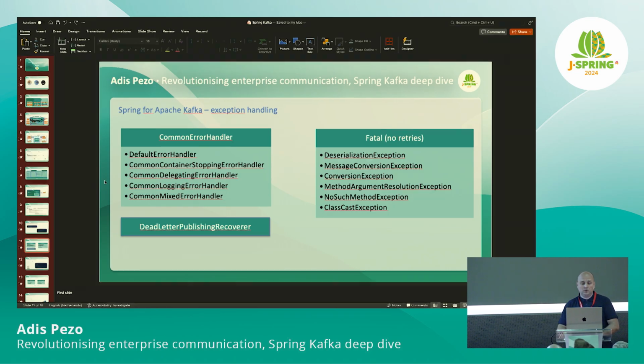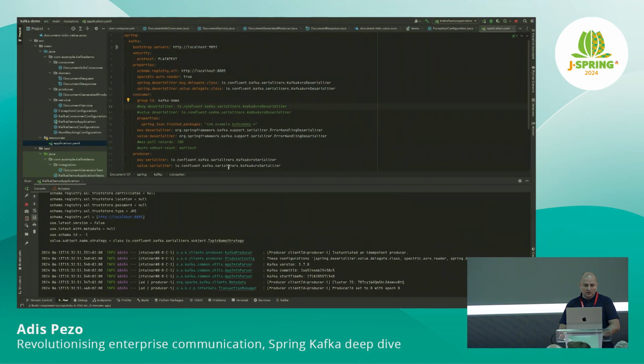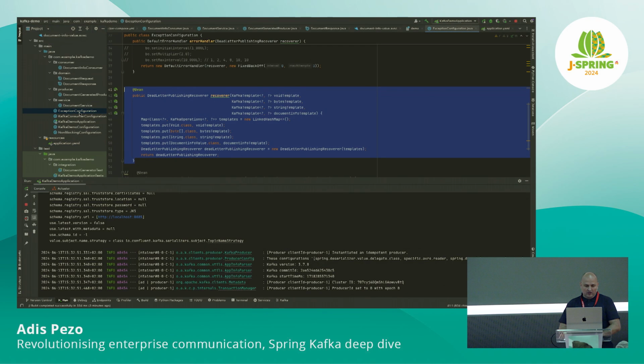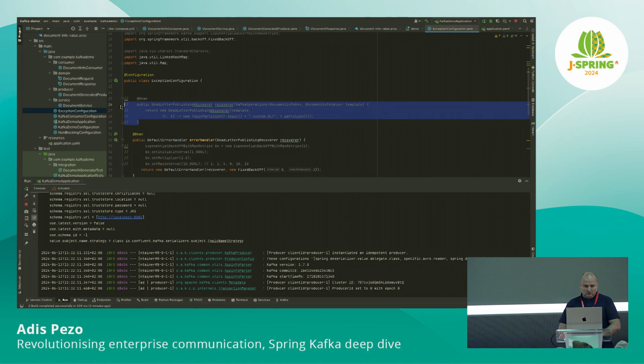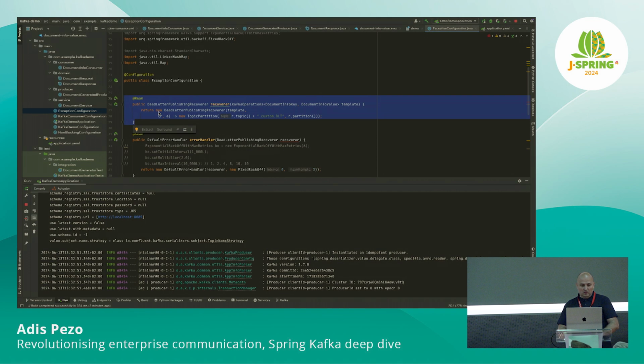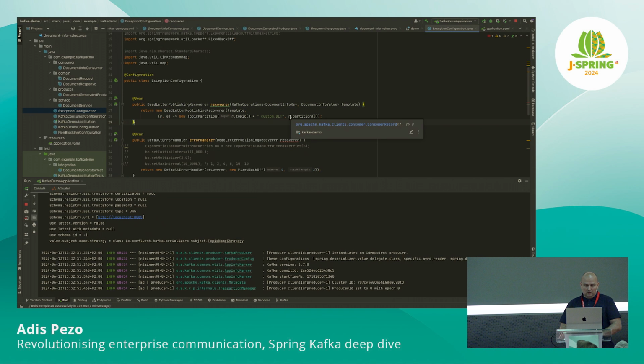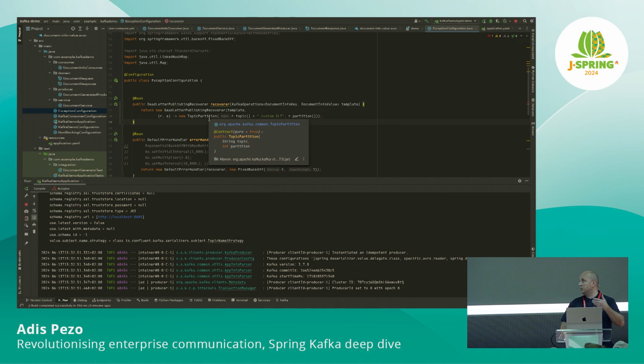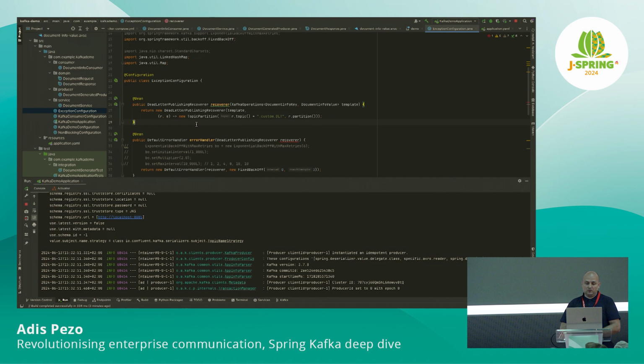So to do that, we can do that as well. And to configure that, you have the annotation. So you have your dead letter publish recoverer. You say to what topic it needs to be sent to, and the partition from your call. So when you add this, it will go to that letter topic, and you can read what happened there.